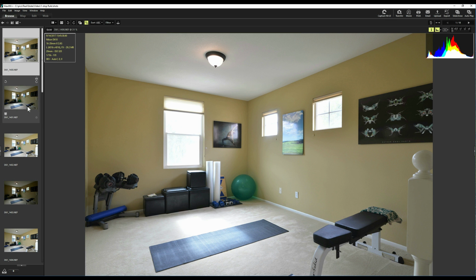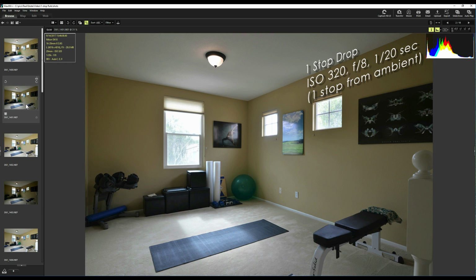So let's go ahead and drop that by one stop. So we were at 1/10 of a second, and let's go to 1/20th of a second. Immediately we see that a lot of those ambient artifacts went away.